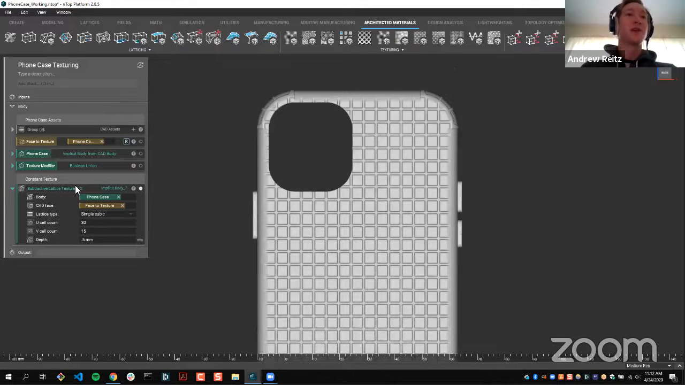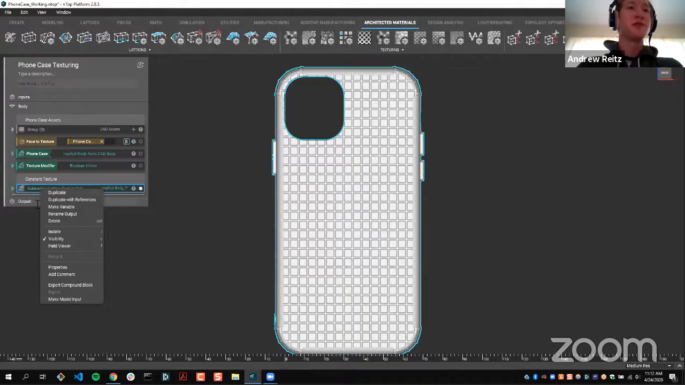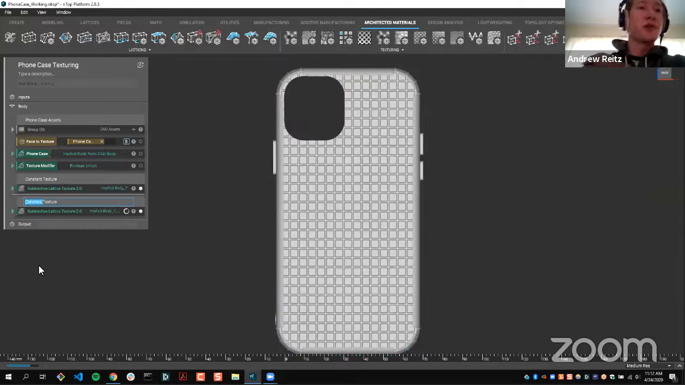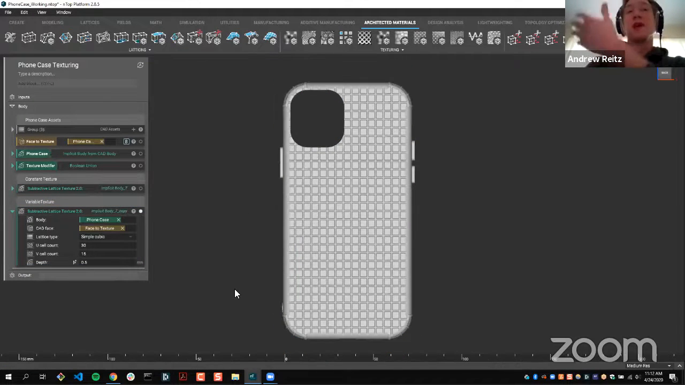So this is my constant texture. What I'll do is come in here and duplicate this. I'm going to call this my variable texture. If we expand this block, we can see that the depth is a scalar field. In the last example, we used a point to vary the sphere radius. In this case, I want to use some features of the phone case to vary the depth of the lattice.